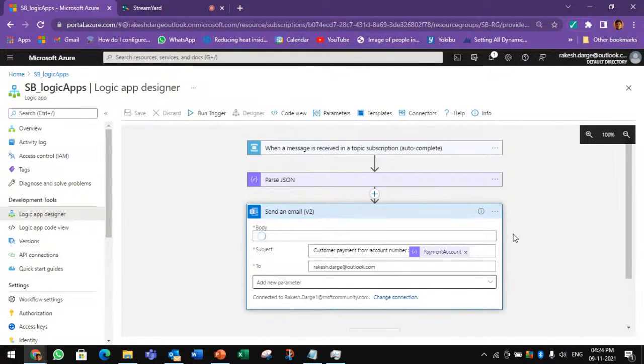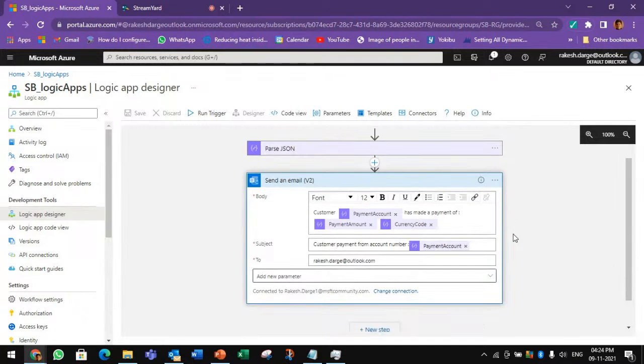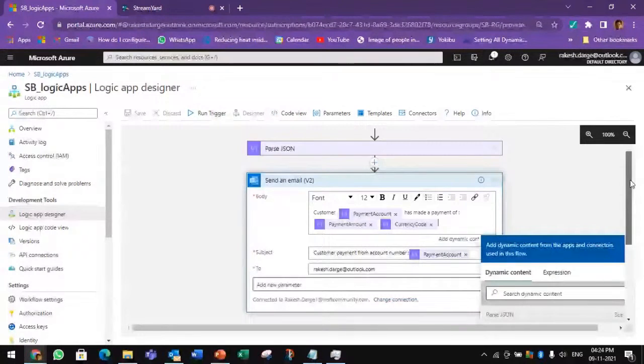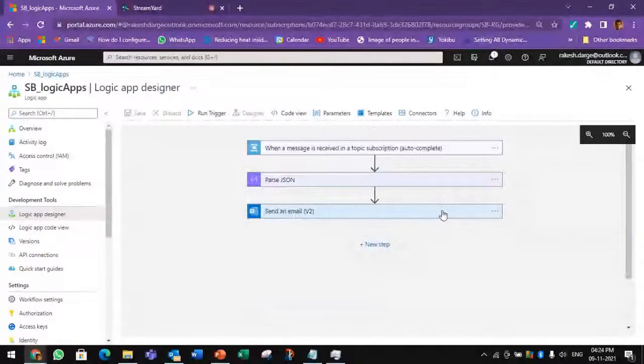Then using another step just to send the email, I format the body and the subject and send it to my email address. So that is how easily you can quickly do that when Azure Integration Services are involved.